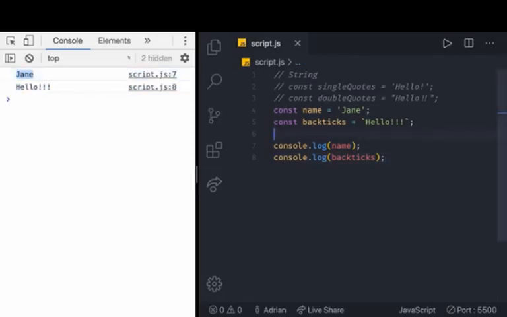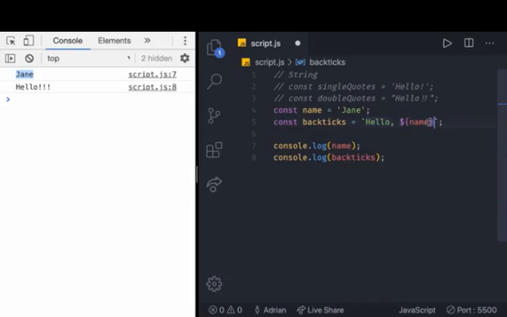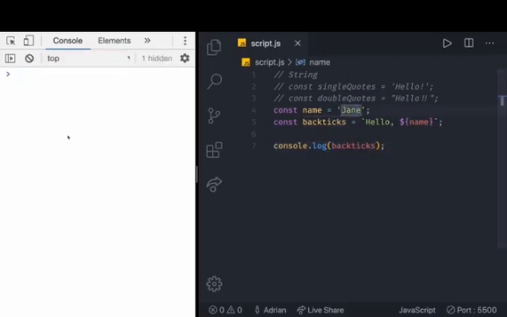But how do we embed the variable name inside of the backtick string? Well, as we mentioned, we can use the $ sign and then curly braces syntax. As you can see, this changed color, and that means that anything that's put in between the curly braces is going to be executed as real JavaScript. So if you put name in there, we are not going to get hello name, we are going to get hello Jane. To test that out, let's just console log the backticks, which should now include the name. As you can see, we do get hello Jane. This is a convenient syntax that allows us to embed different variables into strings.